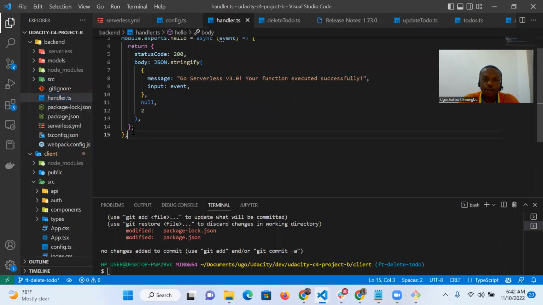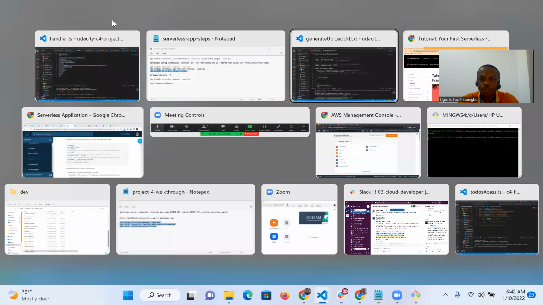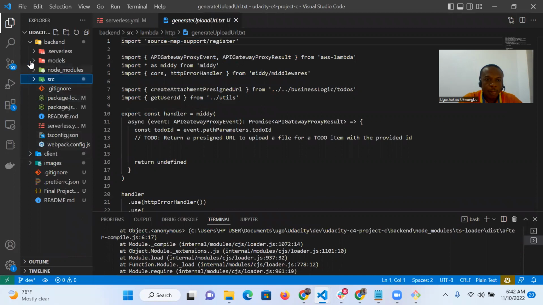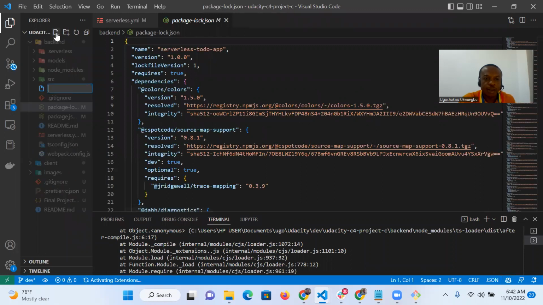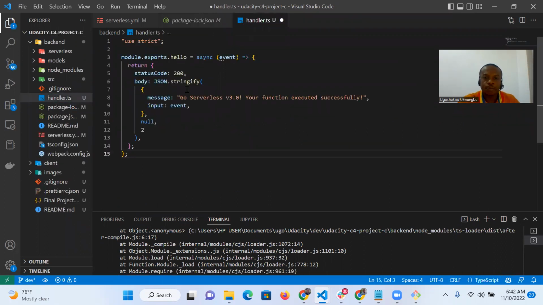So I'm going to take a handler. Right here, I'm going to create a new file. I'm going to paste this there. Let's go to serverless. Save that.